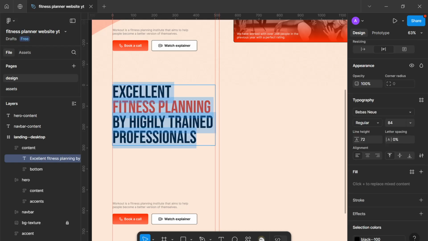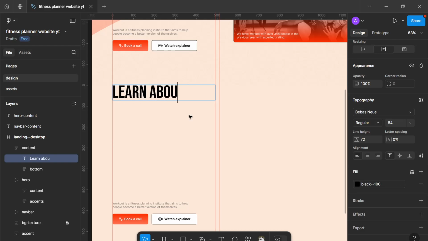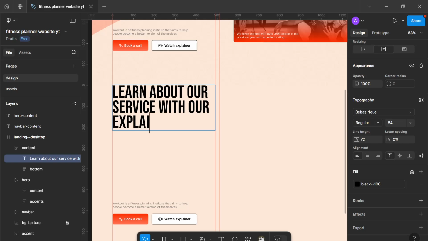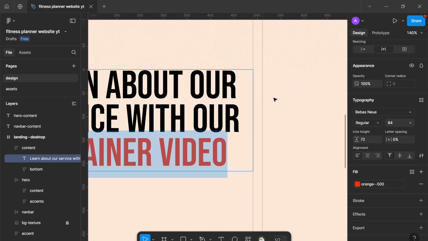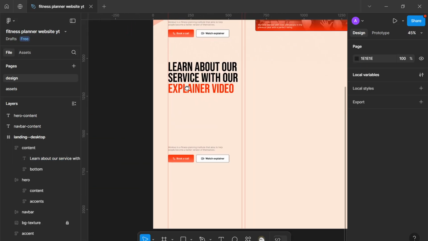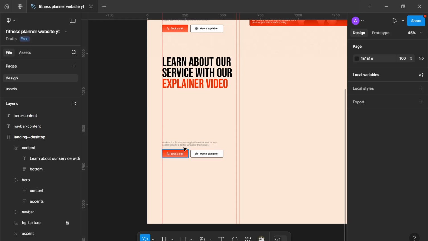I'm just going to say, learn about our service with our explainer. We can take this, and the copyright is not the best, I would admit that. And I'm not really focusing on the copyright here. Rather, I'm deciding to take more focus on the overall layout, color scheme, and overall UI UX design principles.